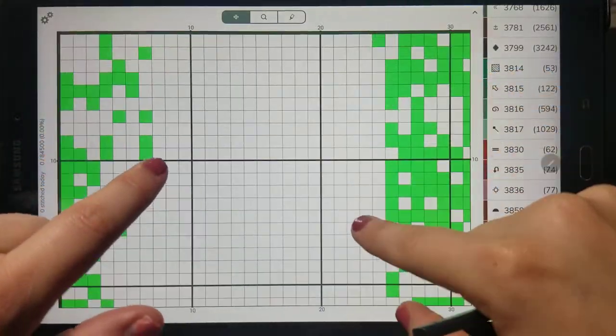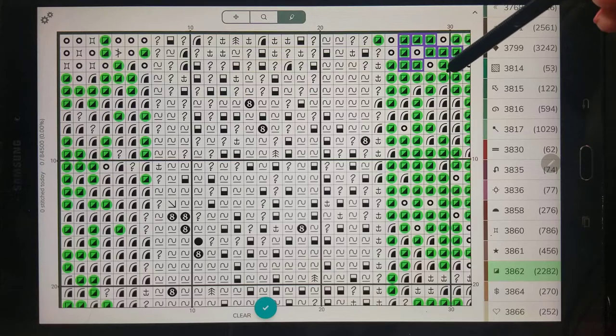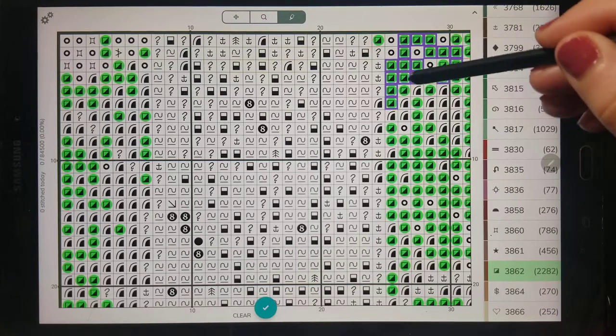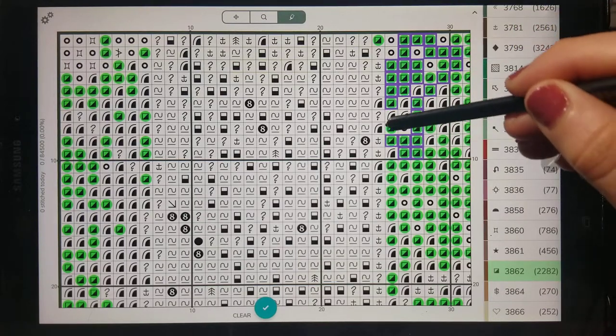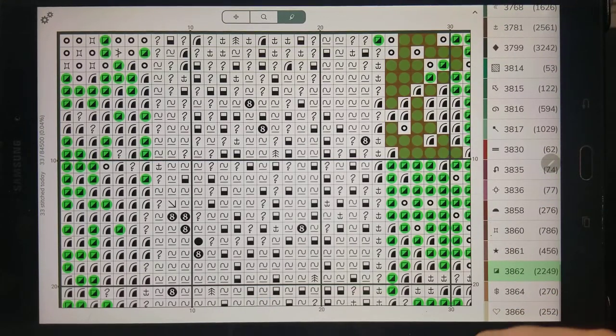When you're ready to start marking your progress, you're going to want to select this highlight tool right here and tap on the stitches that you've completed. As you tap, you can see this purple border pop up. Now you can tap each stitch as you do it, or you can hold down or drag your stylus or your finger across the area, and that will also highlight them as well.